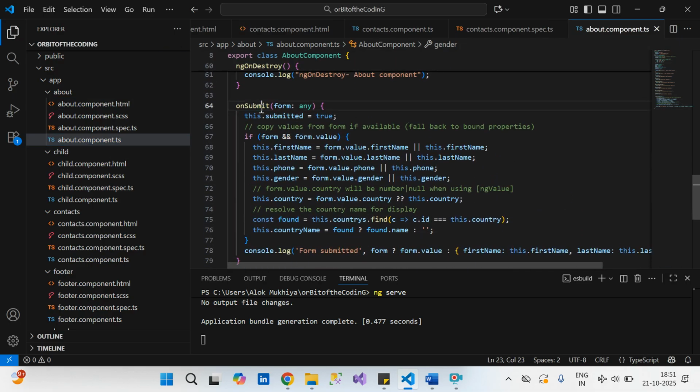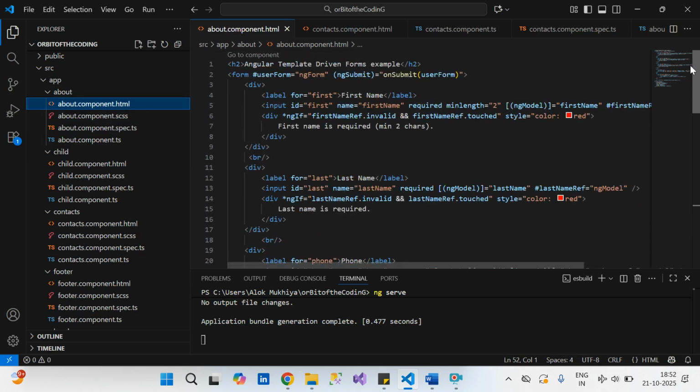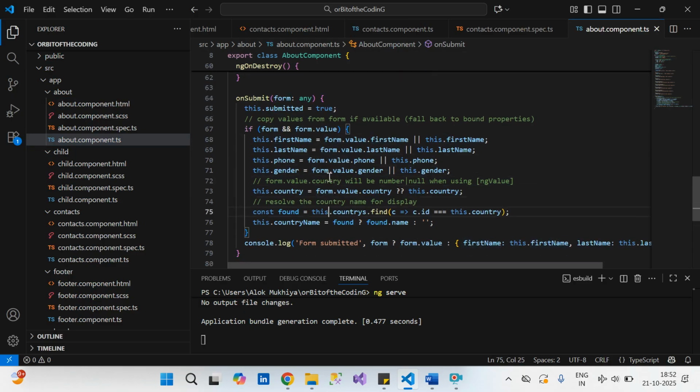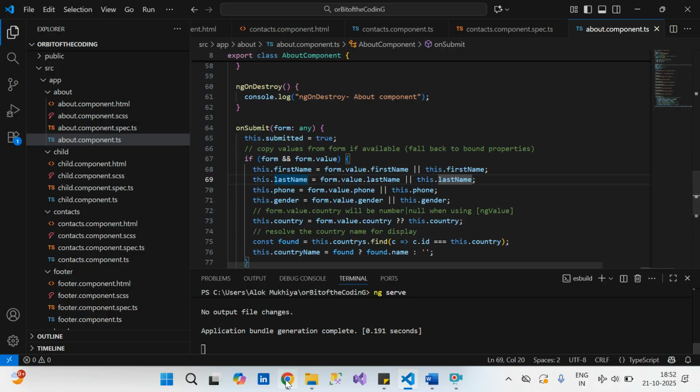So in the TS we can see that we have an onSubmit function. In the onSubmit function, in the template driven forms, in the submit we have passed the template name, that is userForm, and userForm.value gives the values, starting from the first name. Similarly we can get all the values, right? So I can quickly show you.